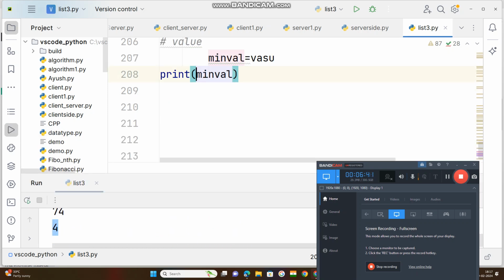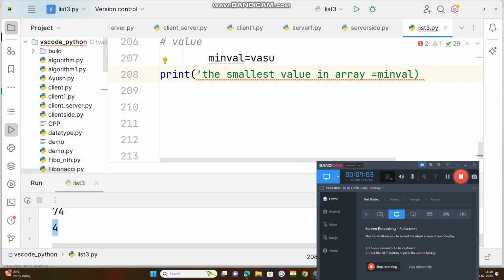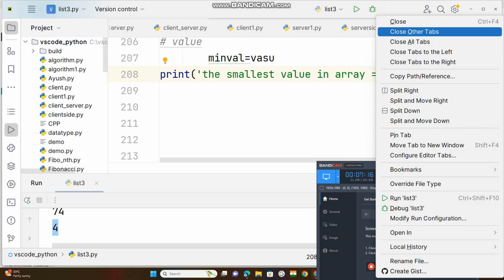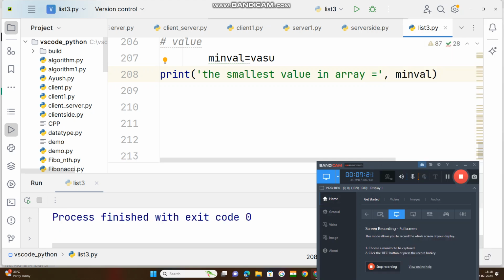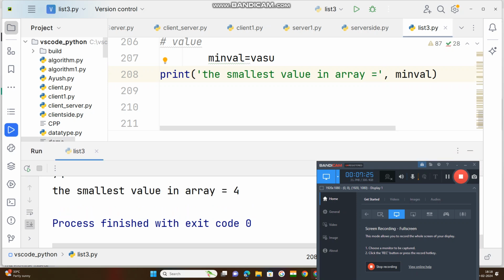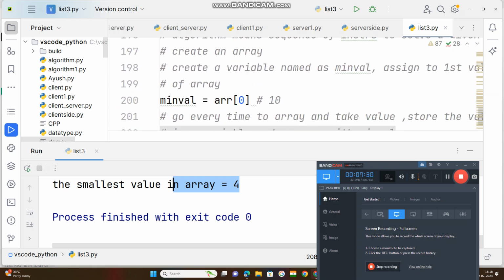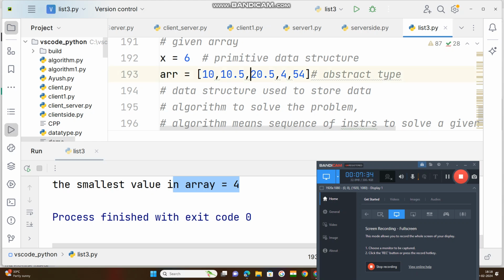So you put a statement here, a string type of data: the smallest value in array is equal to. Keep this string in front of this variable, and separate the variable and the string with a comma. Now if you run this code, the smallest value in array is equal to 4. So physically I have checked how many values there are: 1, 2, 3, 4, 5, integers and floating point. Out of them 4 is physically the smallest number.